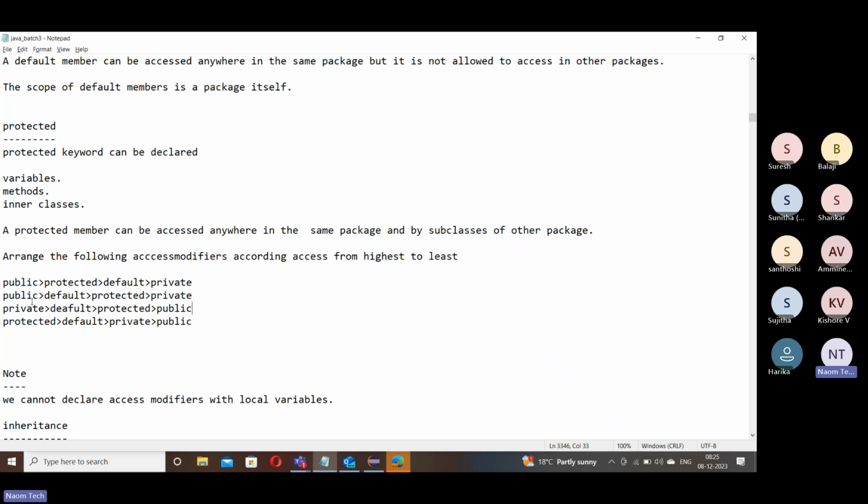Now, which one is correct here? Please share your answer in the chat box, friends. Option one: public has higher access than protected, protected than default, default than private. Option two: public greater than default, default greater than protected, protected greater than private. Option three: private greater than default, default greater than protected, protected greater than public. And option four: protected greater than default, default greater than private, private greater than public. Please give me your answer, 1, 2, 3, or 4. Just give me the answer in the chat box, which is the correct order.